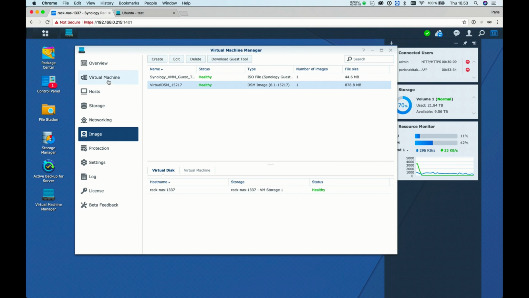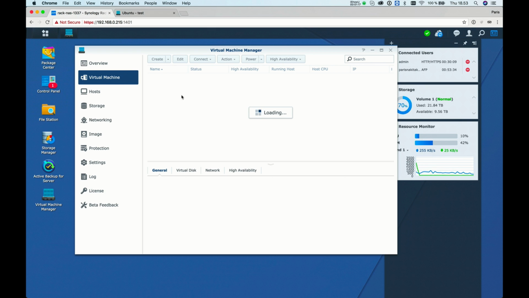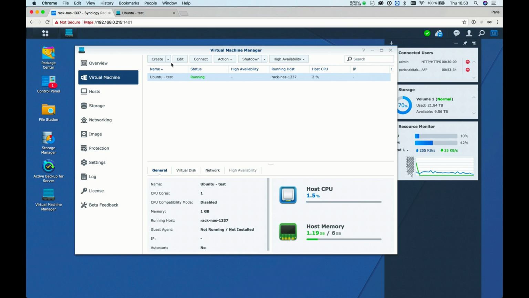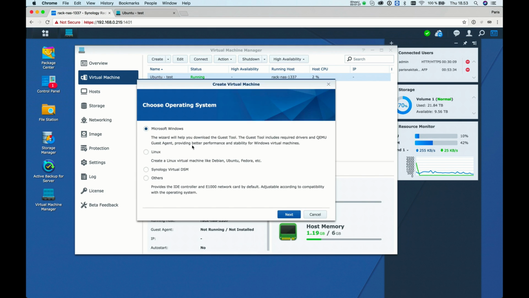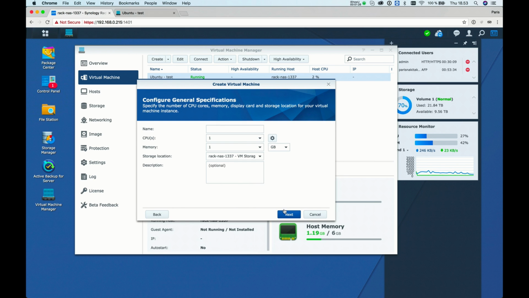Going to the virtual machine overview and click create. You should click on the Synology Virtual DSM, and here we want Virtual DSM test. I only want one CPU and 1 GB of memory, only for testing.